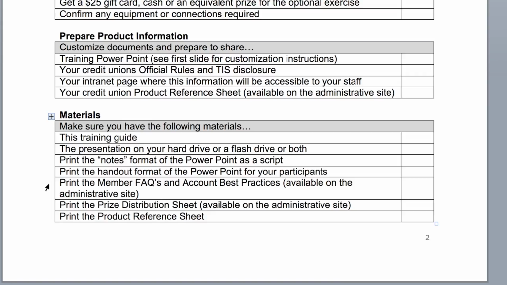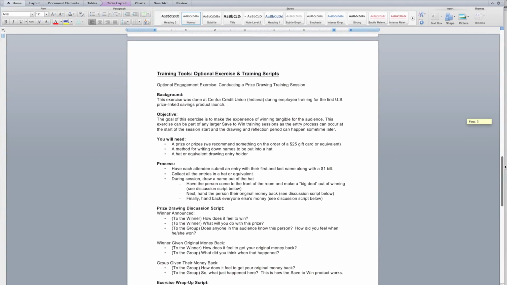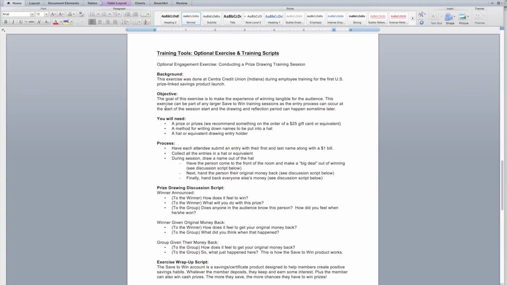Print or email the member FAQ sheet and account best practices for your staff to review prior to the session. Print the prize distribution sheet, and lastly, print the product reference sheet, all of which are available on the administrative website. Scrolling down to the second page, this is the optional exercise and training scripts.